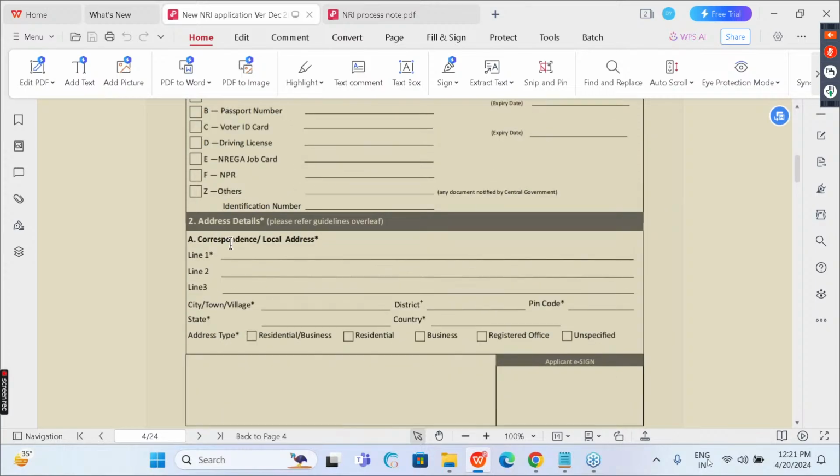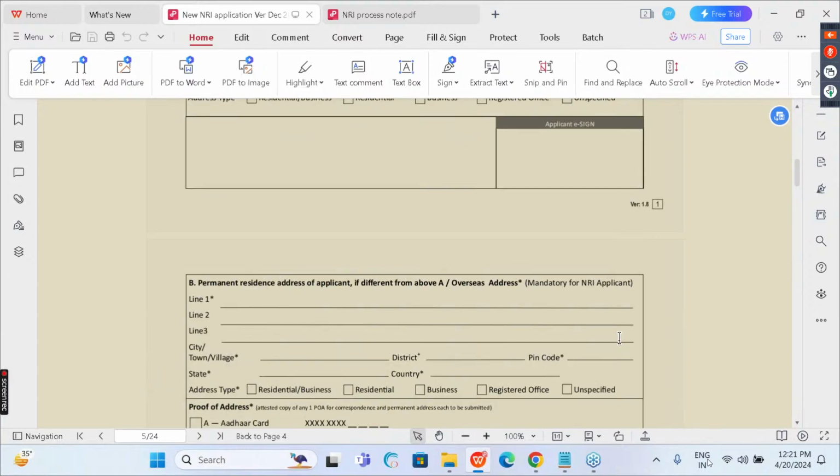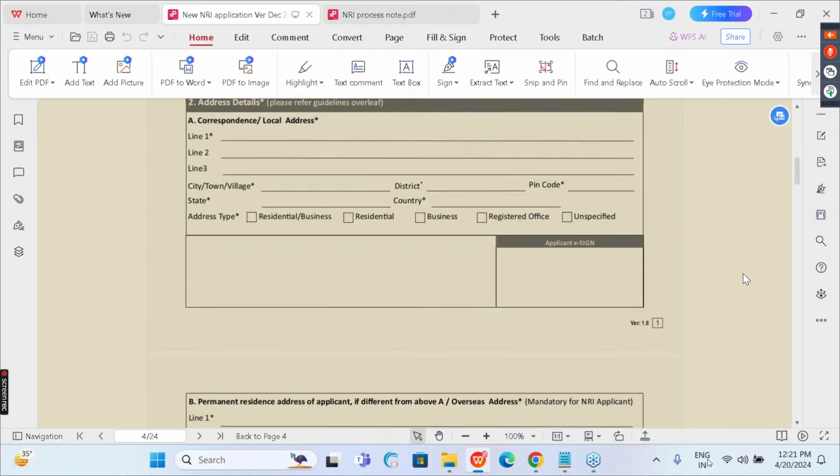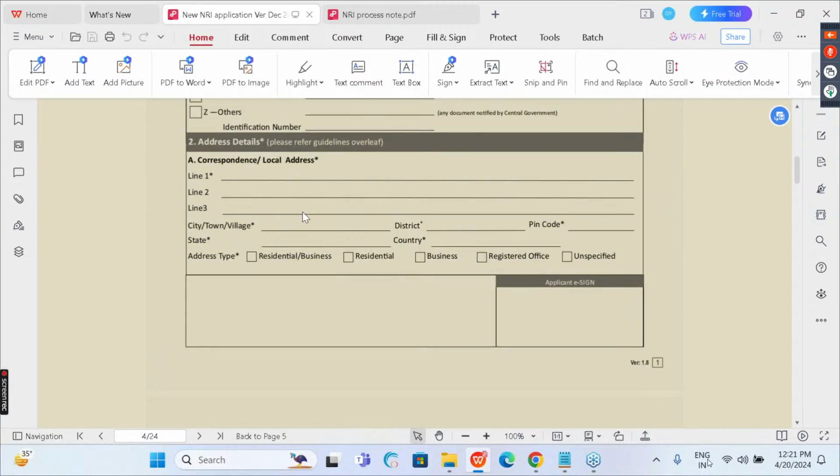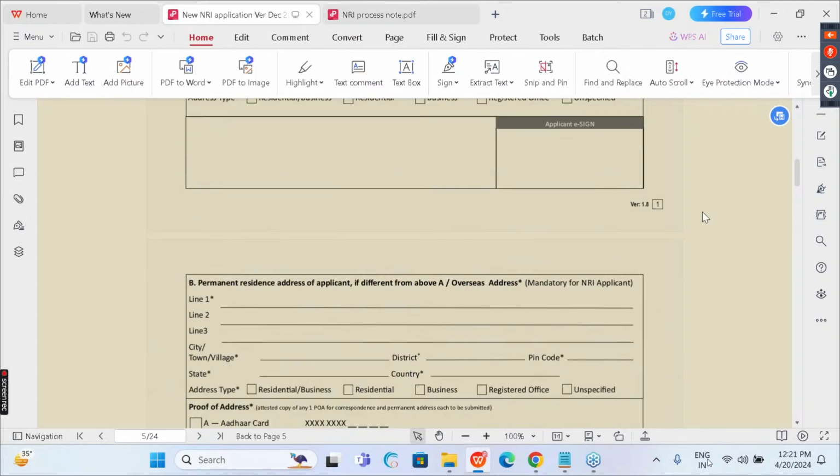On the second point, there will be address details. Okay, the address details will be a correspondence address and the permanent address. Both addresses depend on the client, on what the client chooses and wants to fill in. All the correspondence will be sent to the correspondence address, so you can put an address in this section only.